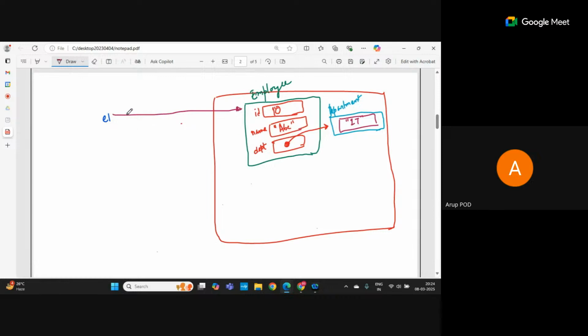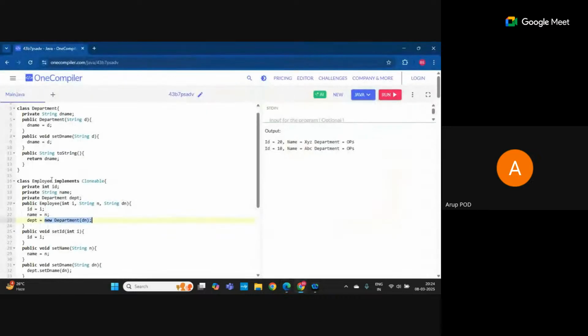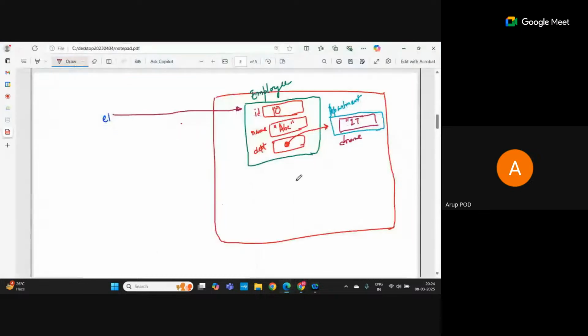If I say E1 department, now department itself is a reference which will find out what is the D name. So this variable name is D name, right, inside your department class. What I'm doing is passing it to a constructor, and within the constructor it is going into your D name. So it's basically stored into the department D name variable.